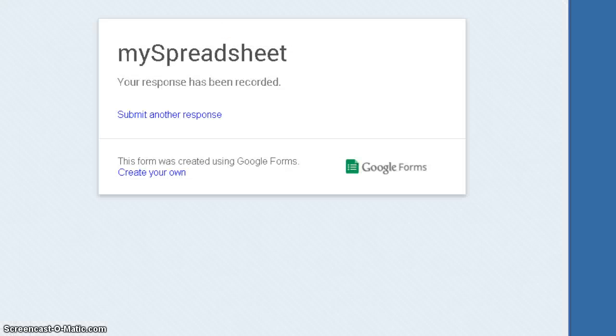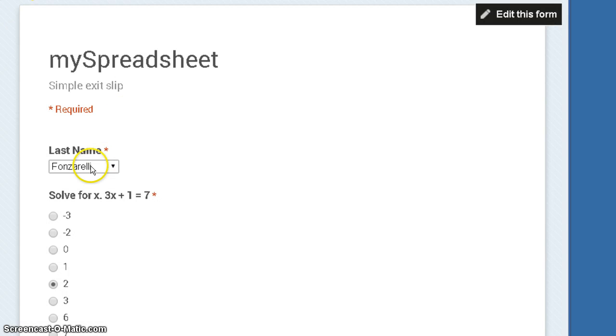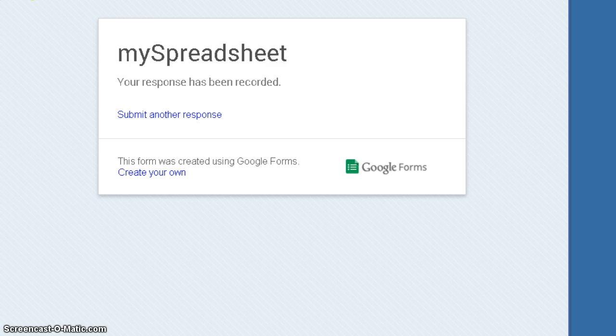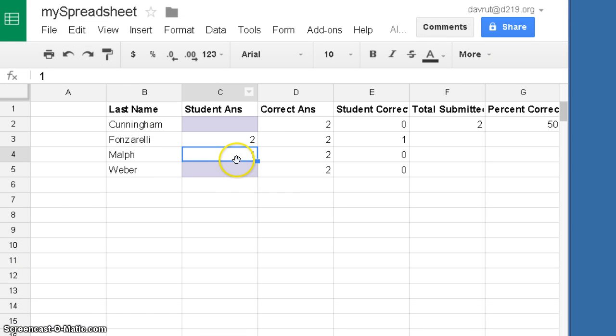Let's do it one more time, and back to our form. We'll go back, and suppose Malfoy put in 1, and they're going to submit it. Go to the spreadsheet, automatically Malfoy is in at 1, and everything here you can see submitting, everything is good to go.